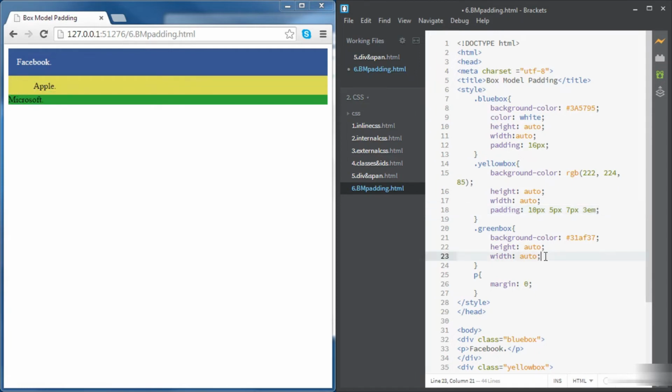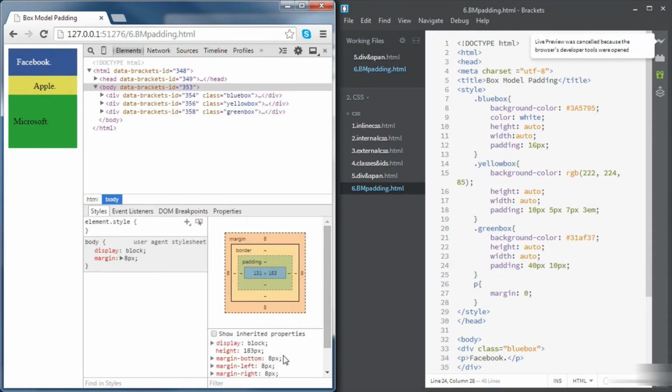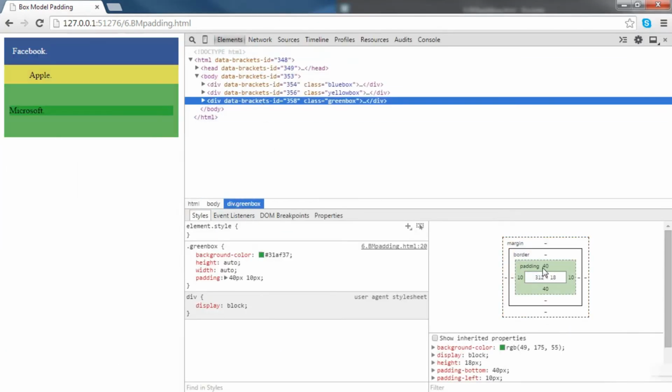And also there is another way. It's by using only 2 values, which are going to define the padding for the top and bottom sides. And then the second one is going to define the padding for the right and left sides. So for instance, let's set that to 40 pixels and 10 pixels. If we go to inspect elements and just see what's going on, if we go to the Microsoft div, we can see padding at the top and bottom of 40, and from the left and right sides, it's set to 10 pixels.